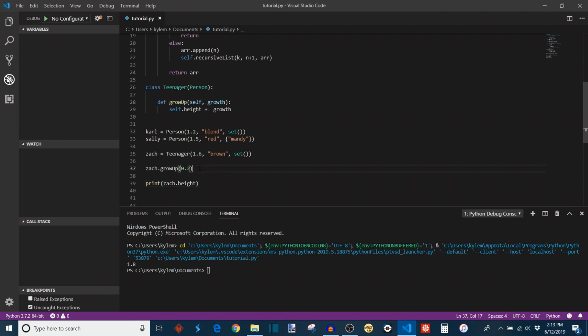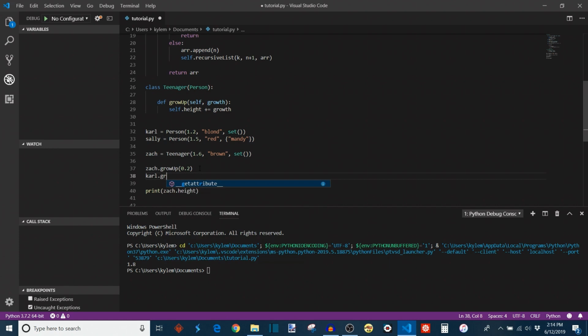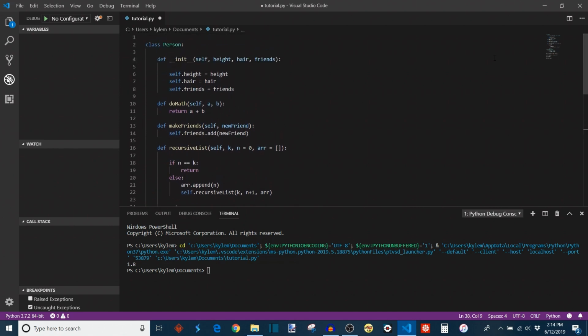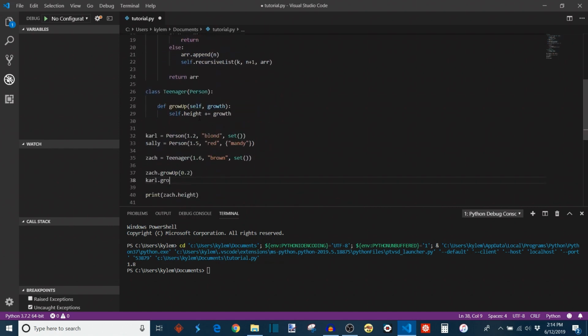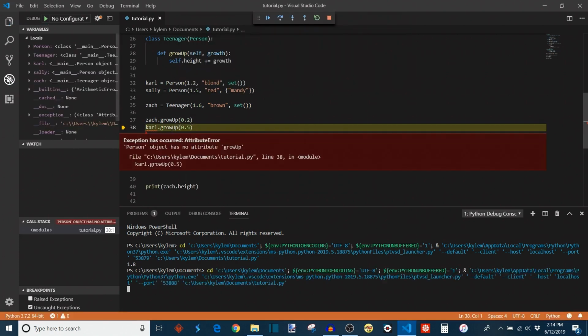However, if we wanted to call Carl.grow_up, there's no such method, because Carl is an instance of Person, not an instance of Teenager. So Person can only access these methods, whereas Teenager can access this one plus all of Person's methods. So if we tried Carl.grow_up 0.5, you can see that it yells in our face because Person has no, it says attribute, but technically it's a method. There's no method for Person to grow up.